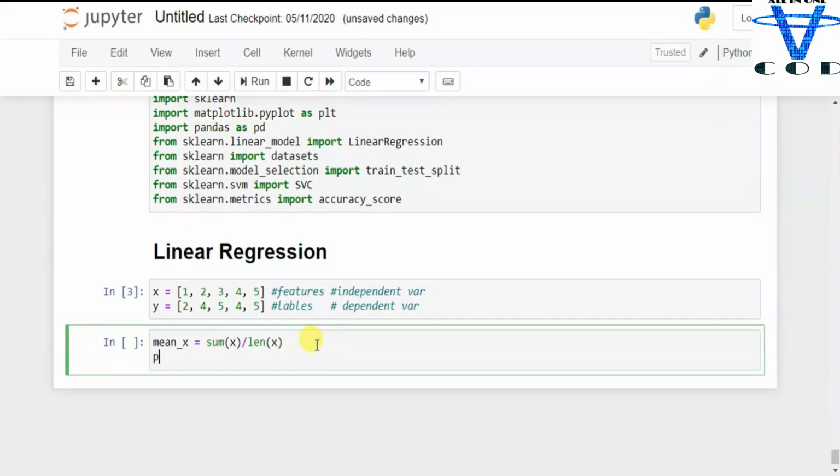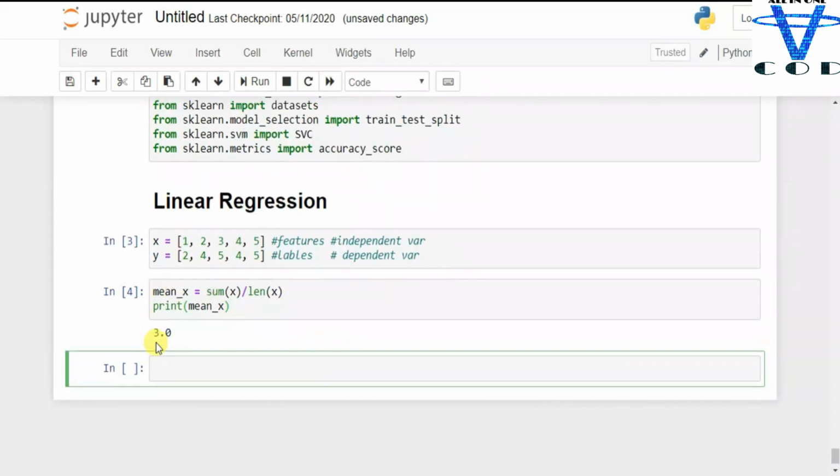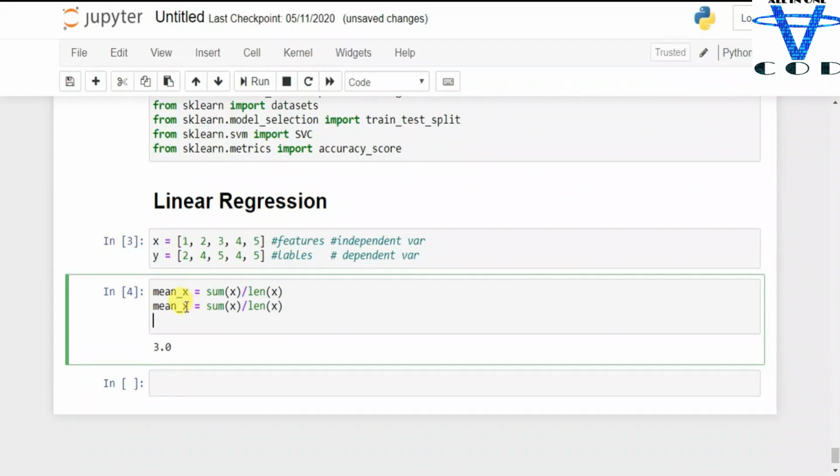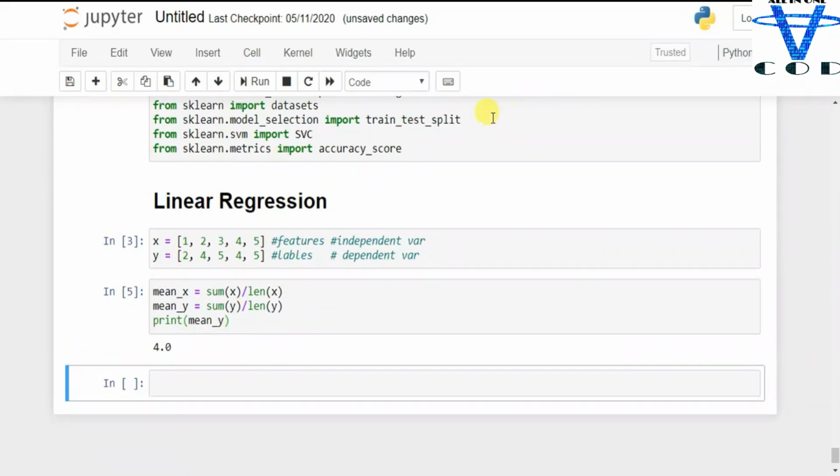Okay, so let's see what we got here. Let's print the mean of x. We got 3, it means this is working. Now let's create the mean of y. So I'm going to remove this, copy this, paste this, and change the name and change the variable here and here, and then simply print the mean of y. Now why do we need the mean of y? If you don't know why, just check out my video on how linear regression works. You can see we got 4, it means this is correct.